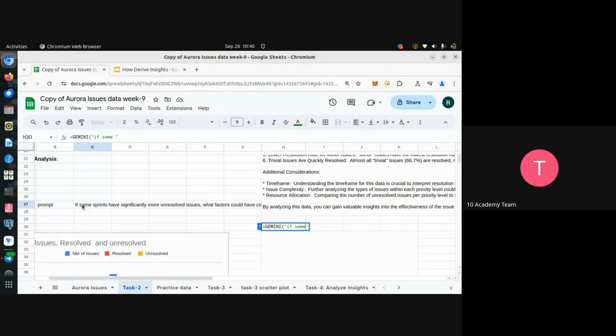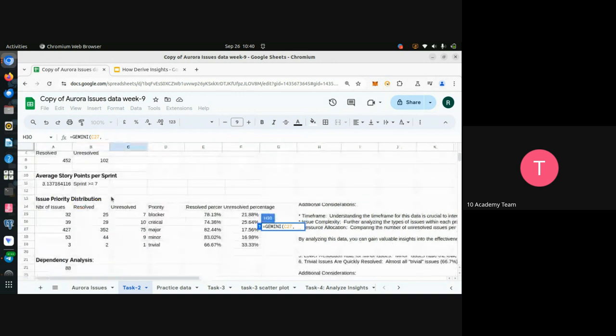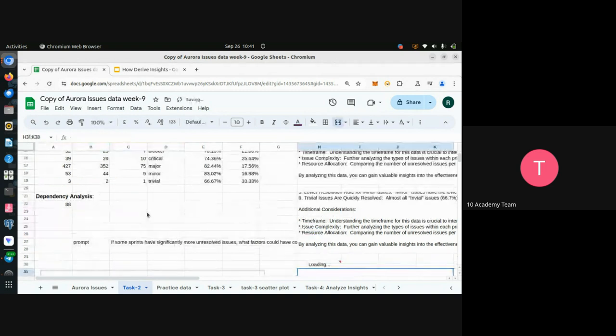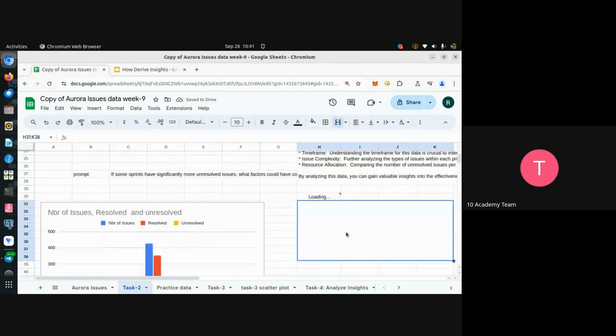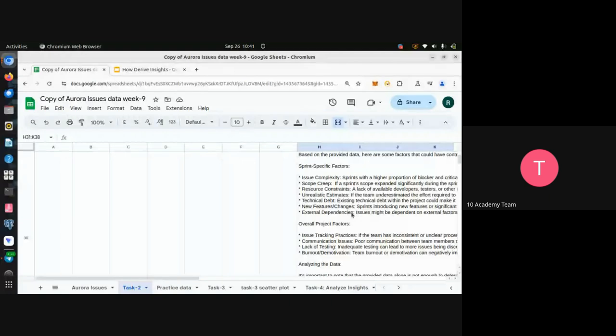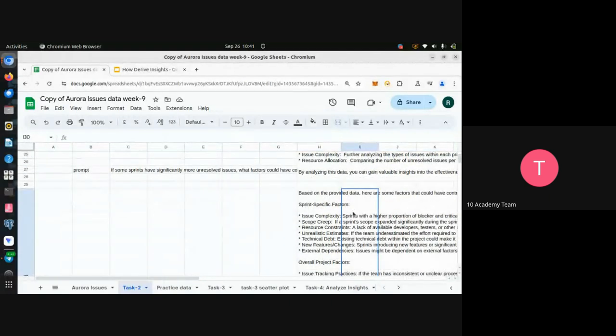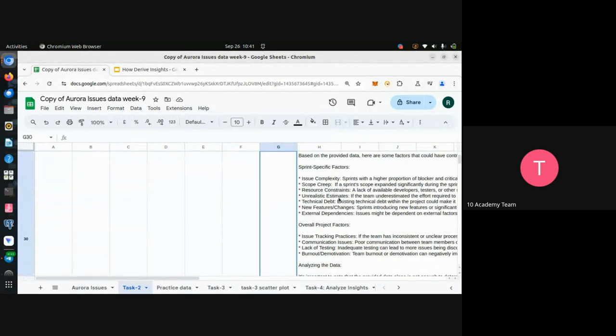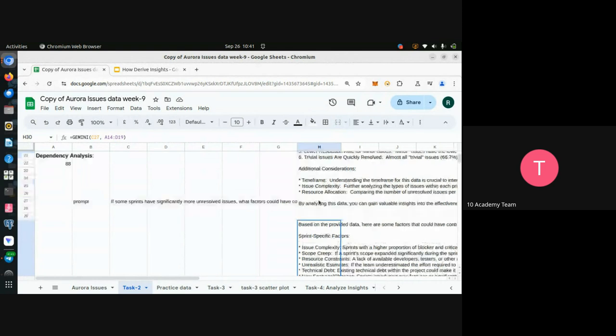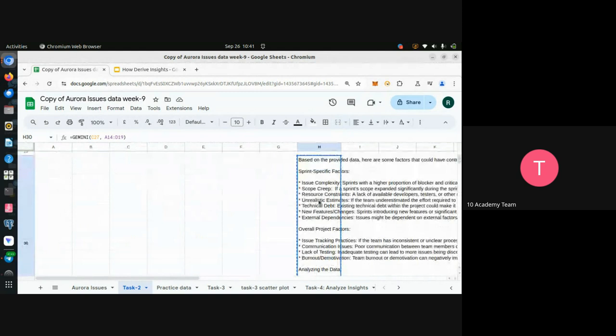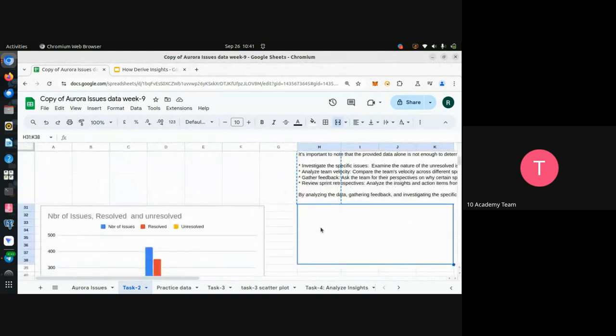But me, because I have provided the prompt in the cell, I will use this cell, and then I will provide the range of the data. So I provide the range, come to here, then I close the parentheses, and I wait for some seconds, then back. It has provided answers. So what we need to do is to copy and paste it somewhere else. We'll paste it here.